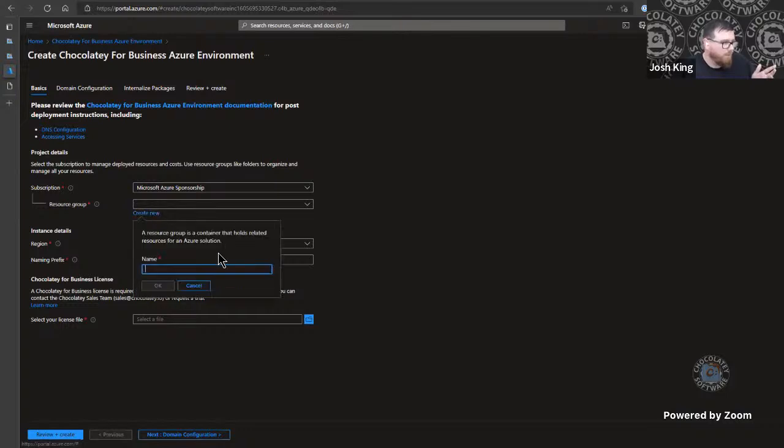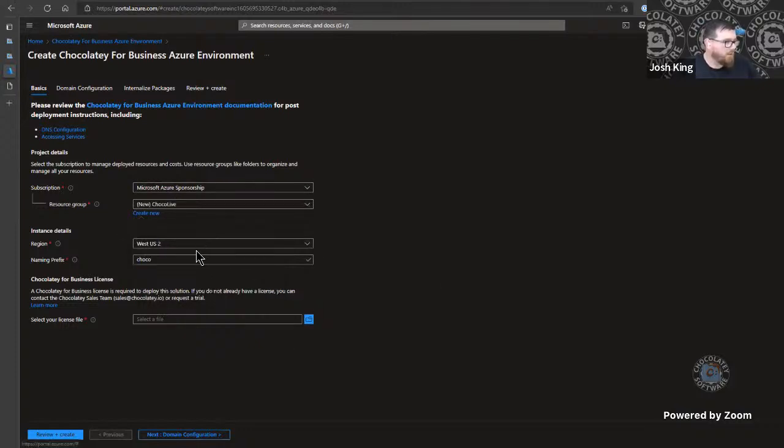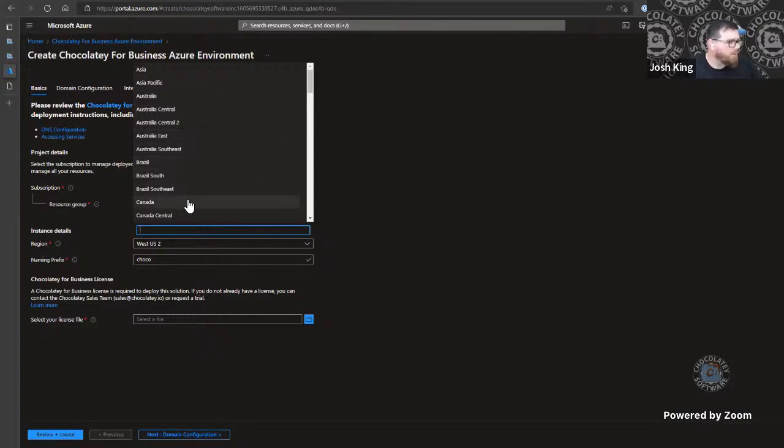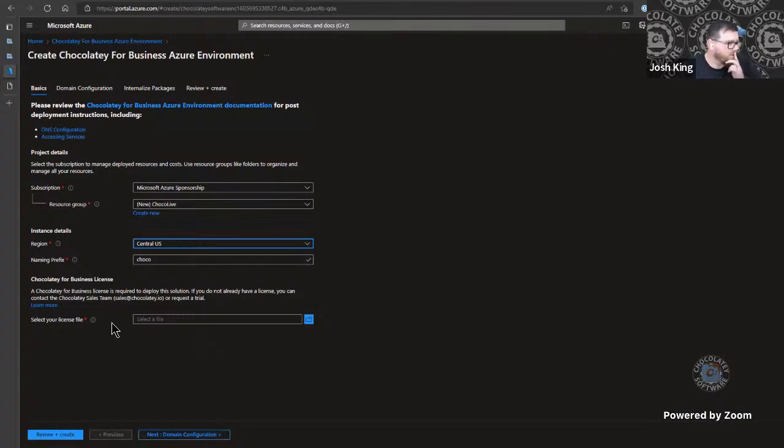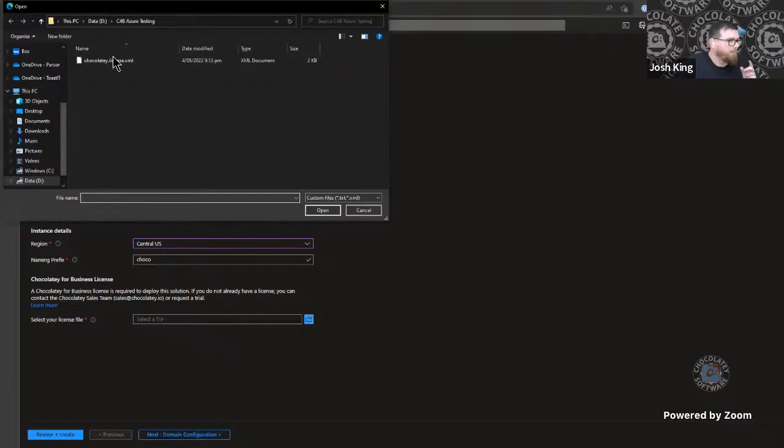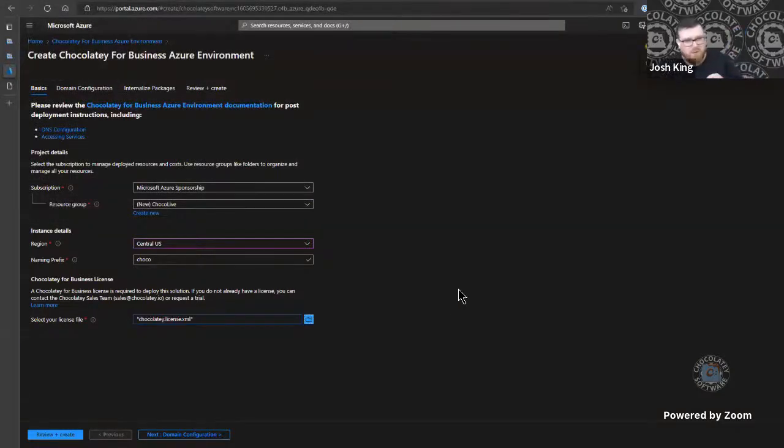So of course, first up, we need a resource group, and I'm going to call this one something that makes sense, like Choco Live. And I'll pick my region, and I will choose Central US. So we're deploying a Chocolatey for Business environment, which means we need a license for it. I've got one handy. Of course, if you don't have one and you're using this to trial Chocolatey for Business, you can reach out to our support team and get a trial license, or if you've already got a license, you just supply it there.